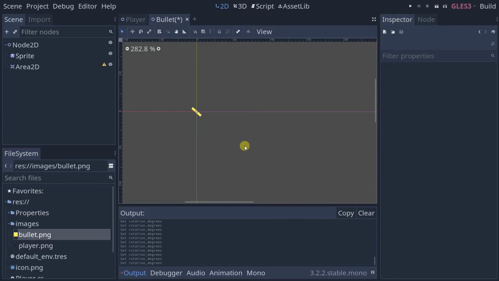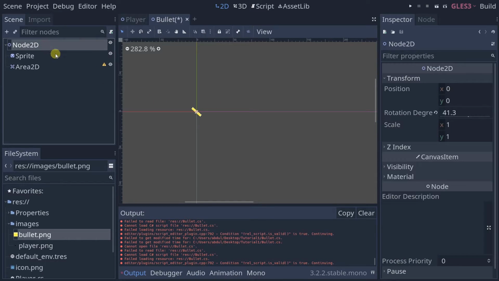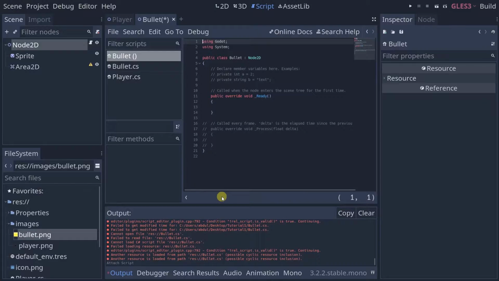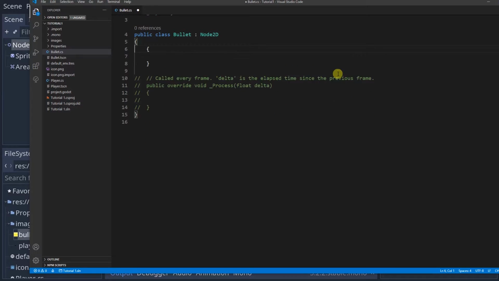So let me write some code to do that really quick. So first of all, let's attach a script to our bullet to give it some behavior. So click that button, call it bullet.cs, make sure it's C#, create it. Now let's edit the code. I like to use VS Code, so let's jump to that. Let's delete all of this template generated code.